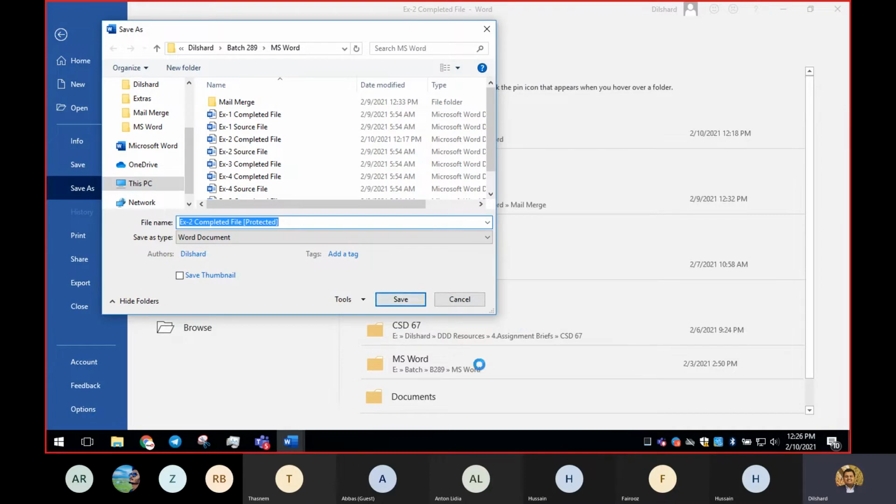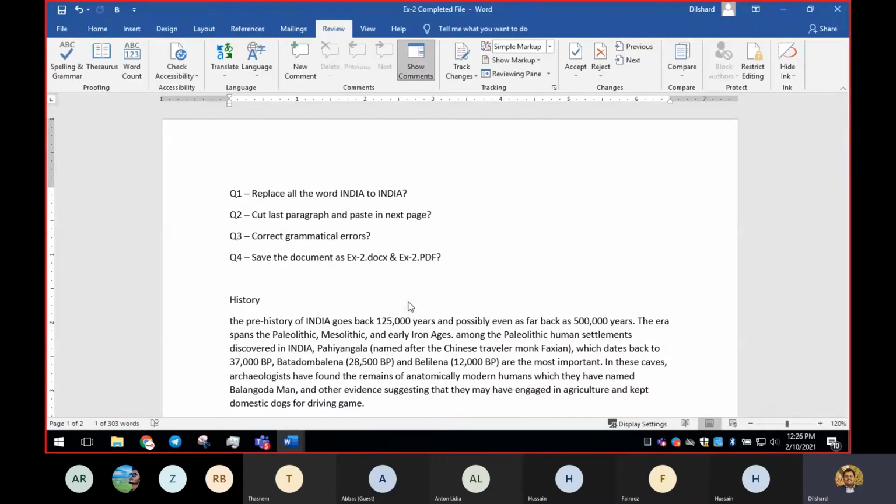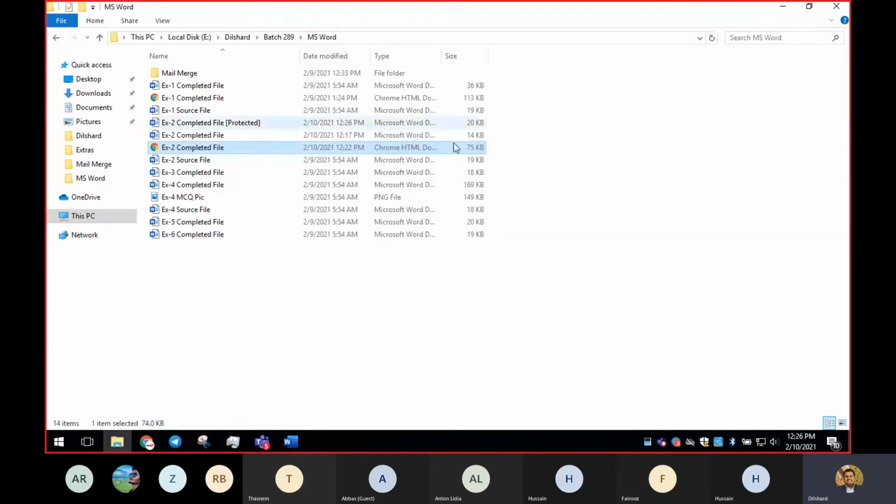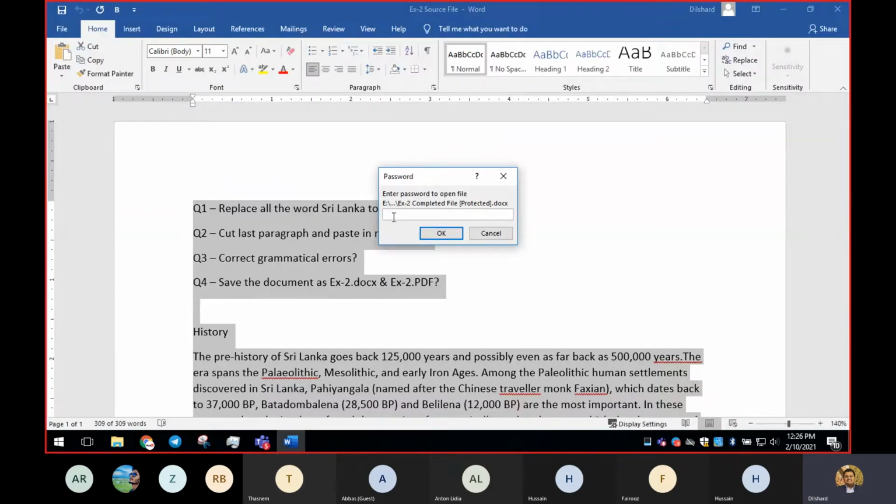Right. Now I'll click save. Right. Now when I close these documents and I'll go back to the folder, I'll refresh, and can you see there are two documents here, one saying completed file and protected. So when I double click this protected, it will ask you to type the password to open, right? So I'm going to say 123456. Okay.